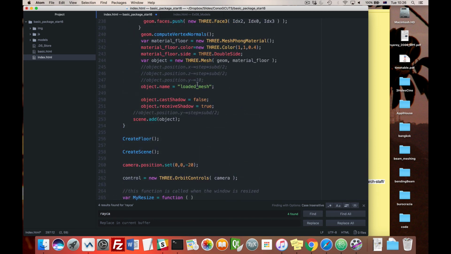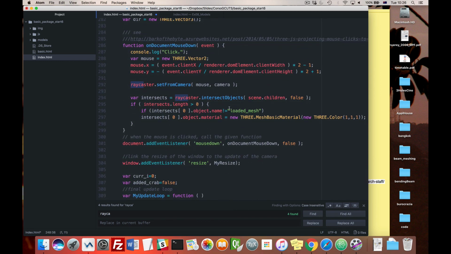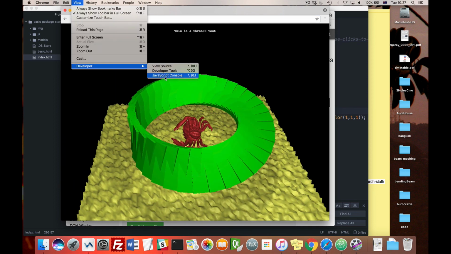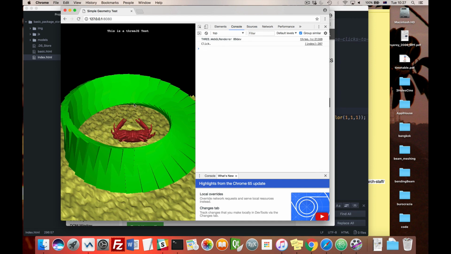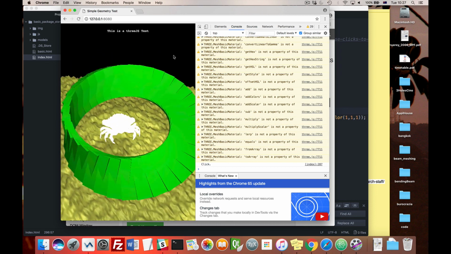Let's say I want to be able to click only the crab. Then I get the first element of the intersected rays, and I change its material to a basic material to show what changes. Okay, so if I load now, let's see if there is an error. It seems like there are no errors. So if you click, you see the element becomes white.